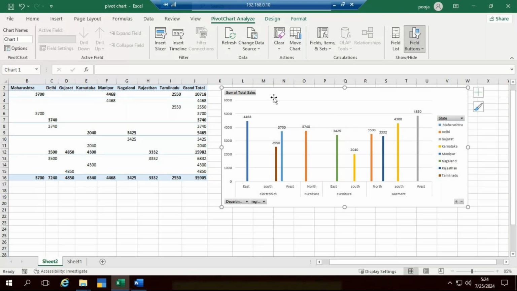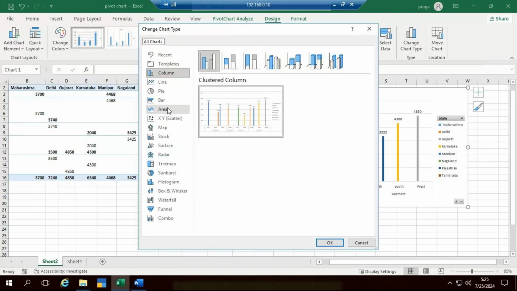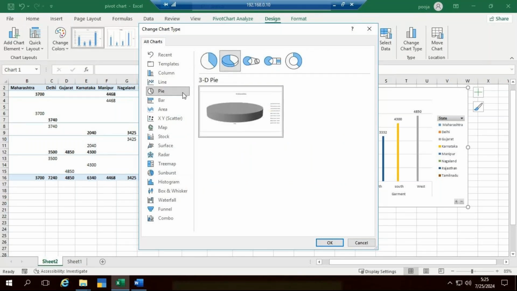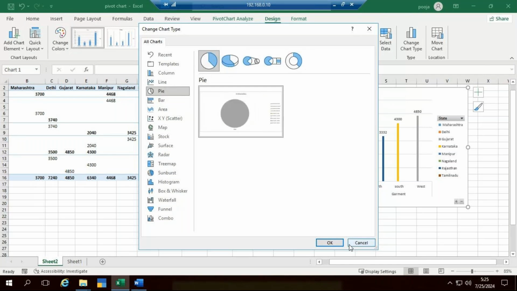Ma'am, instead of the design part, there's this option called change chart type. Good. So this is the procedure when you have already one chart. So go to the design option. You have the option here, change chart type. So just click on this change chart type. So you can go for line, pie, or the bar if you want, you can select. So I'll click on OK button.